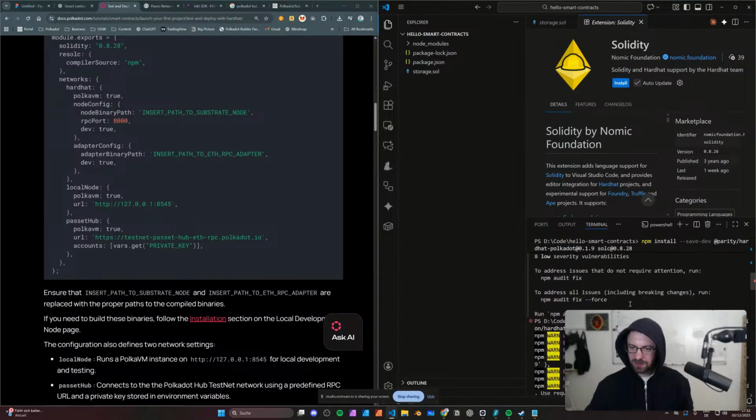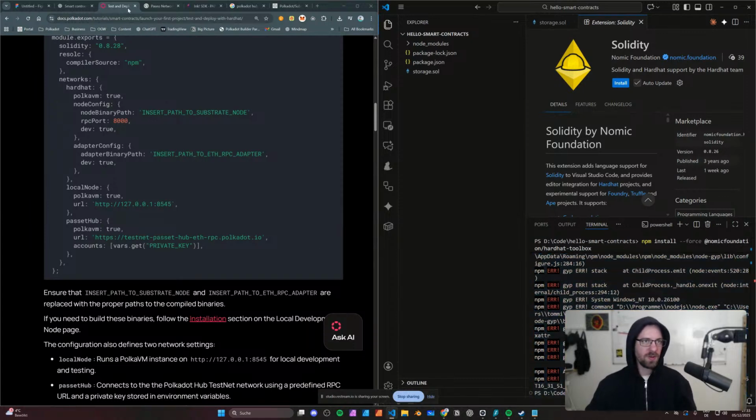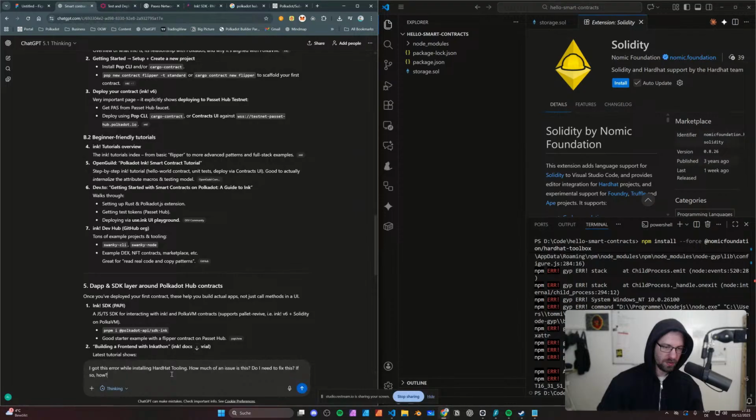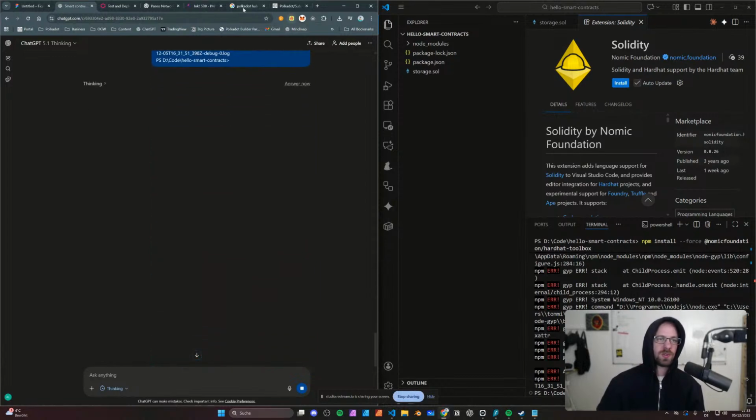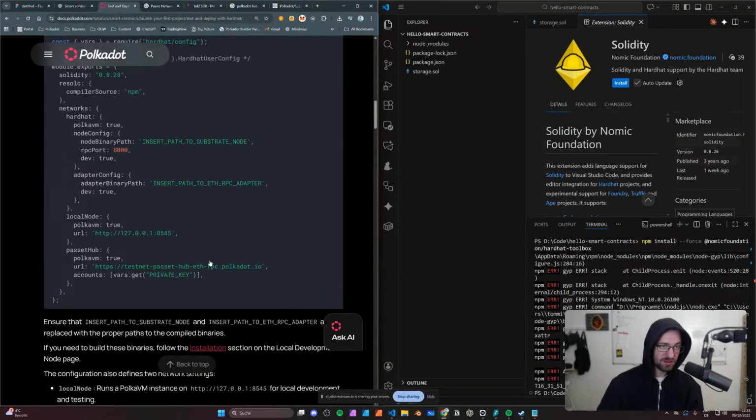Okay, I'm gonna ask ChatGPT. I got this error while installing Hardhat tooling. How much of an issue is this? Do I need to fix this? If so, how? Good. Okay, ensure that insert path to substrate node and insert path to EVE RPC adapter are replaced with the proper paths to the compiled binaries. If you need to build these binaries, follow the instructions. Bro.